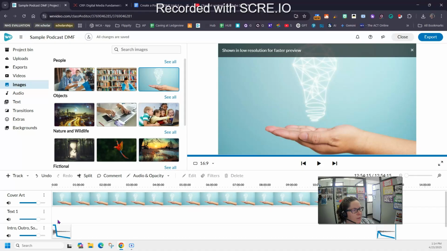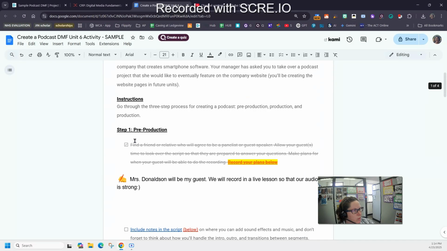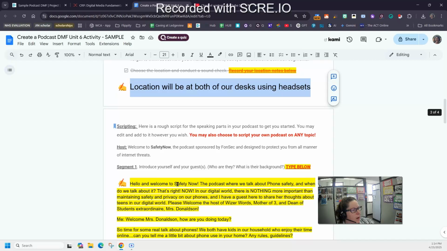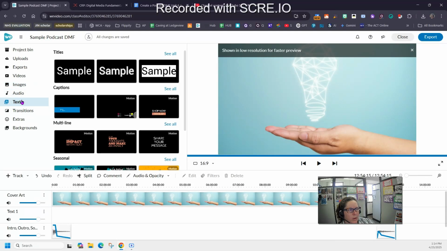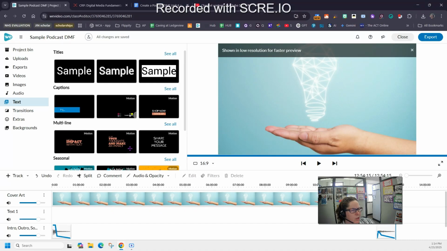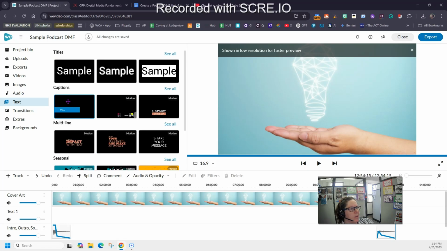Then if I want to make some kind of title for my podcast, we know the podcast, according to our script, if you're going with your phone safety theme, we are called Safety Now. That's the podcast. So in my text box, I can go into the text column and I can choose some text. I'm going to choose something actually fairly simple, and then I can edit the font as well.